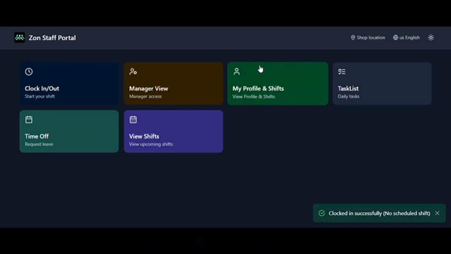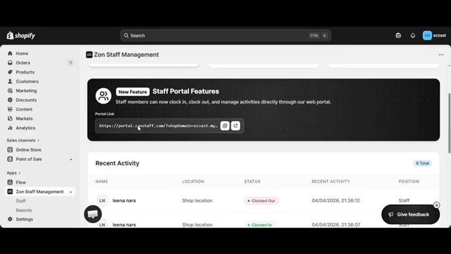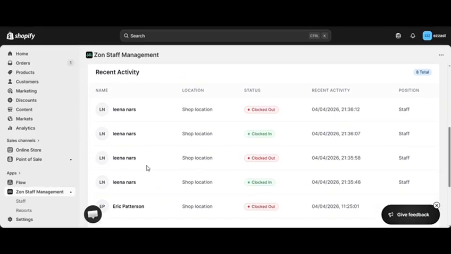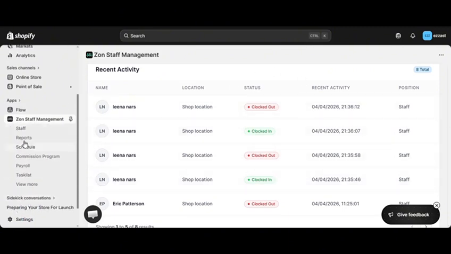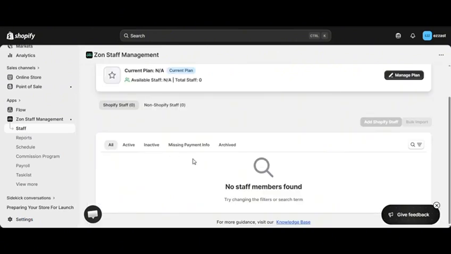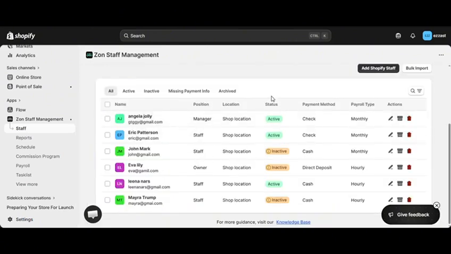And that's it. This is how you can easily track staff attendance using Zon Staff Management. All attendance data is stored securely in the system. Store owners and managers can easily monitor staff activity, track attendance, and manage shifts more effectively.